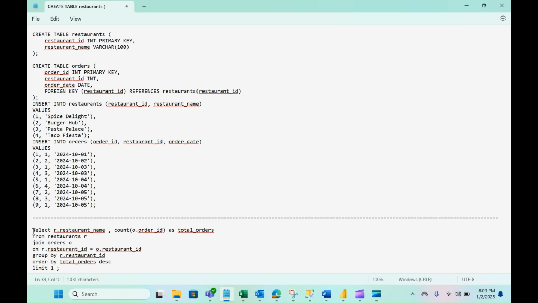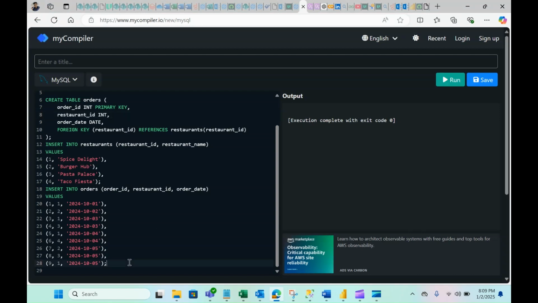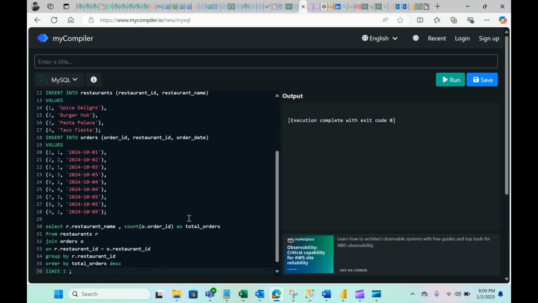Now let's copy the whole code and go to our editor. Let's paste it and run it. So yeah, we have got the successful output. We have got the restaurant name. The restaurant name is Spice Delight, and it has a total number of orders of 4. So yeah, this is how you can actually solve this question.